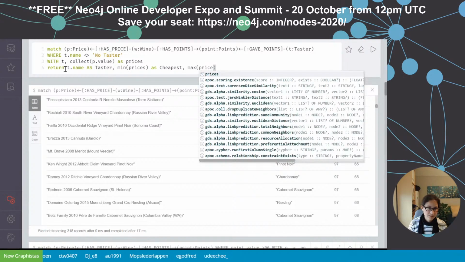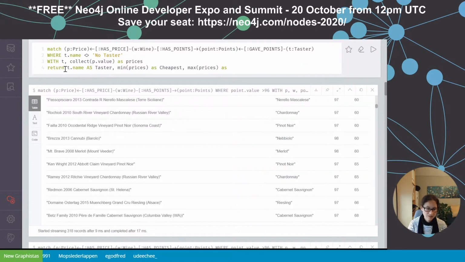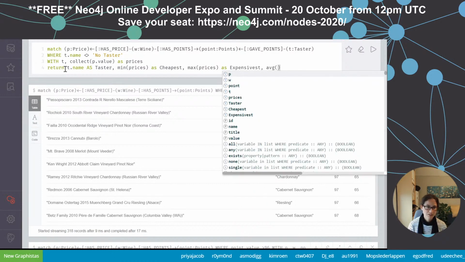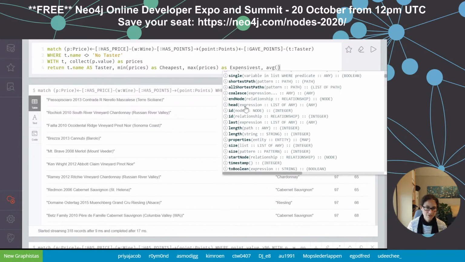Max prices as... Oh, no, there isn't one word for most expensive. Expensivest. I'm going to invent words. And let's do... I think it's just, we need to look this up in... We'll look this up in the documentation in a second.